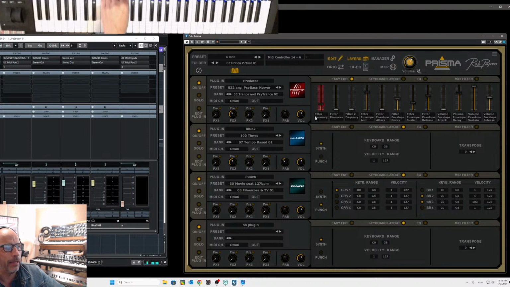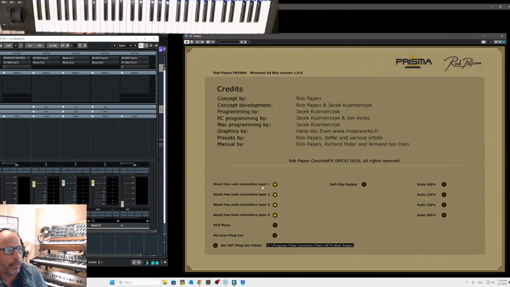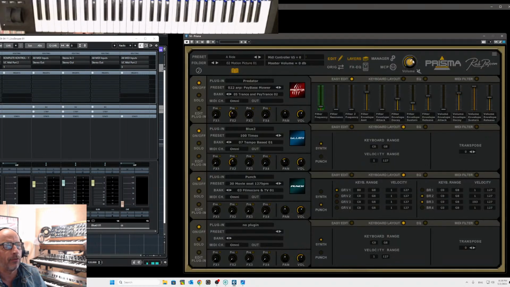Aha, latch to MIDI. Yeah, there I can latch. Okay, so that one. These can be MIDI latch, so the plugin themselves cannot be MIDI latch anymore. I go back to the back panel and then block free MIDI controllers layer 1. And let's see what happens if it then still, yeah, it still moves.